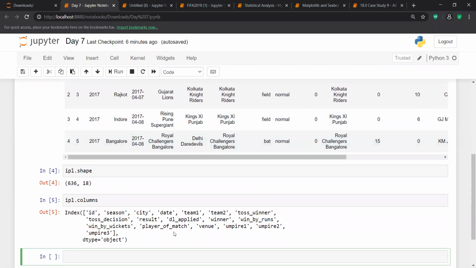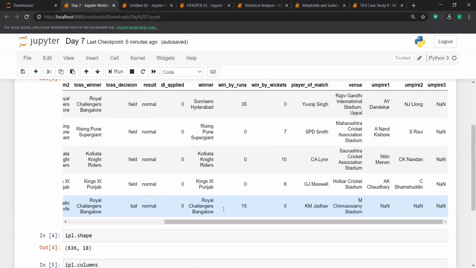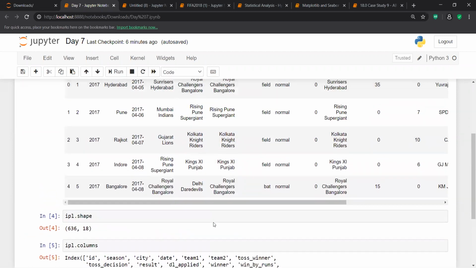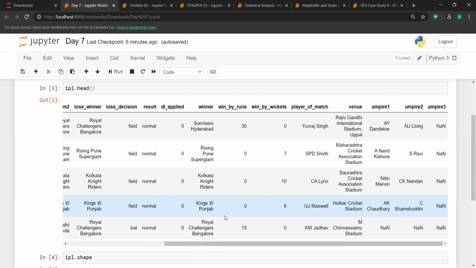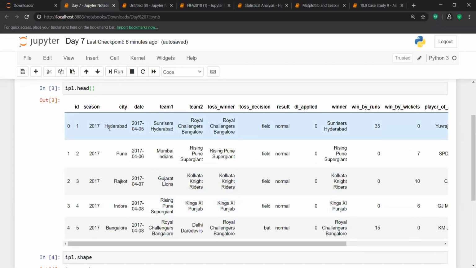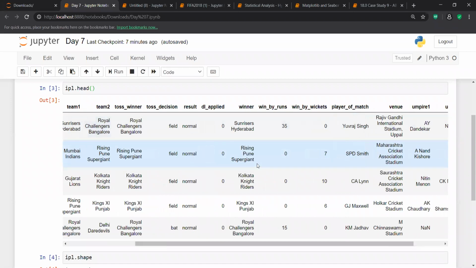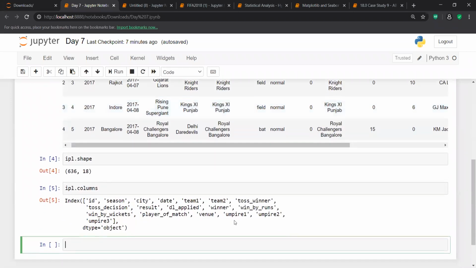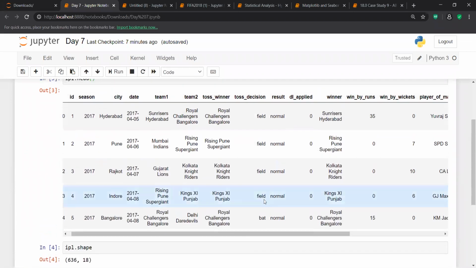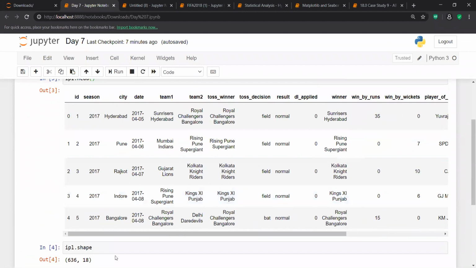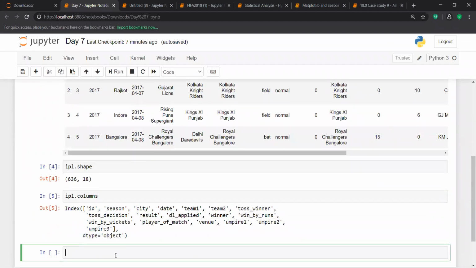Fine. Then the player of the match, who is the player of that particular match. Okay, Yuvraj Singh. And then the venue. What is the venue where this match happened? This is a column of city, meaning in which city the match took place. And then this is a column of venue, the name of that particular stadium. Then umpire one, umpire two, umpire three, the names of all three umpires. So this is basically all the columns available to us.